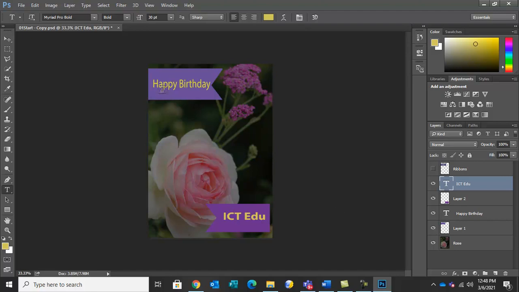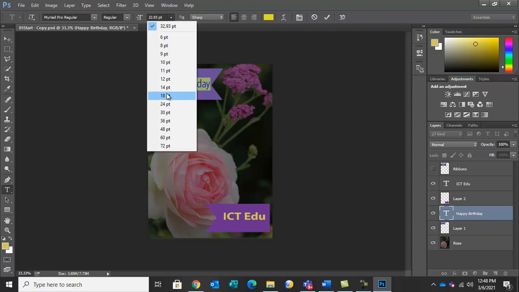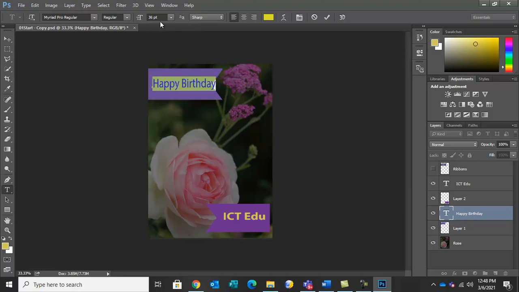I will repeat this here. So the text tool is selected. Now click here, it will come on the happy birthday layer. So select this. For example, you want to make it bold. So from here, okay, select this one, 36, and then make it bold. Now you want to finish it, press this tick mark, confirmation.